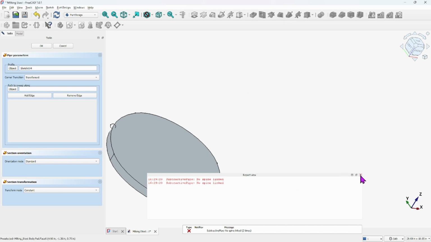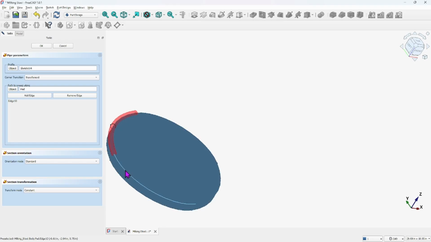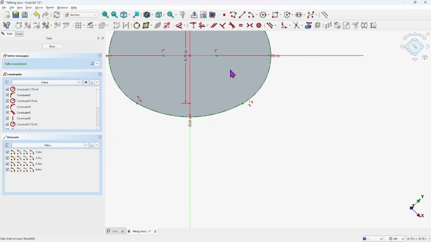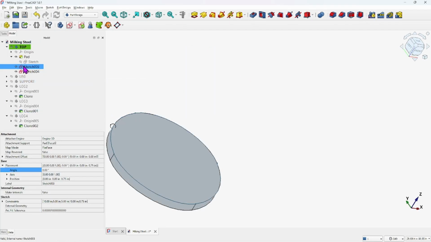It says it's not linked. Add an edge. Path to sweep it on. Object. Add an edge. Oh, so I didn't even need to do that sketch. I'm just adding edges here. All right, let me cancel that. So that sketch that I did to run that along a path, I really didn't need it. But let's go ahead and continue on here.